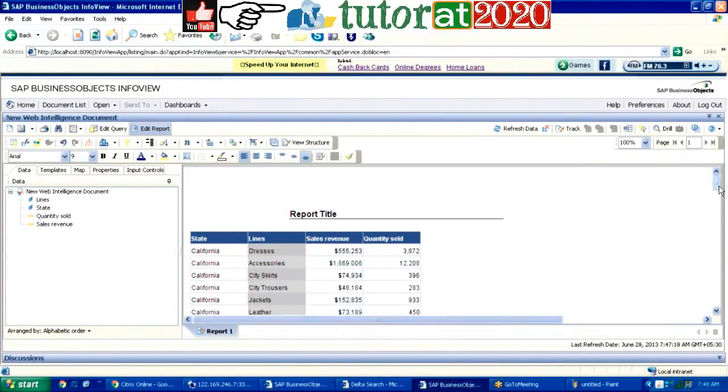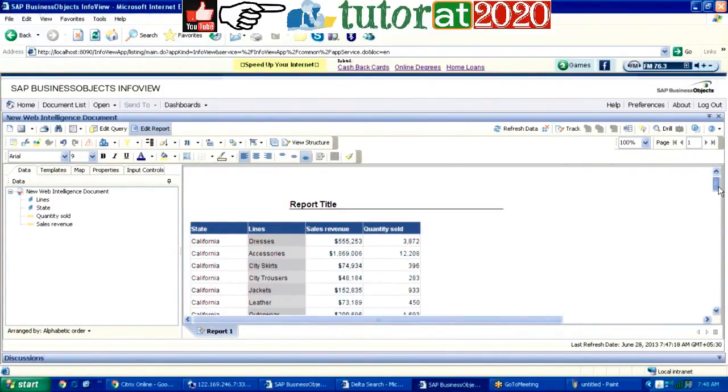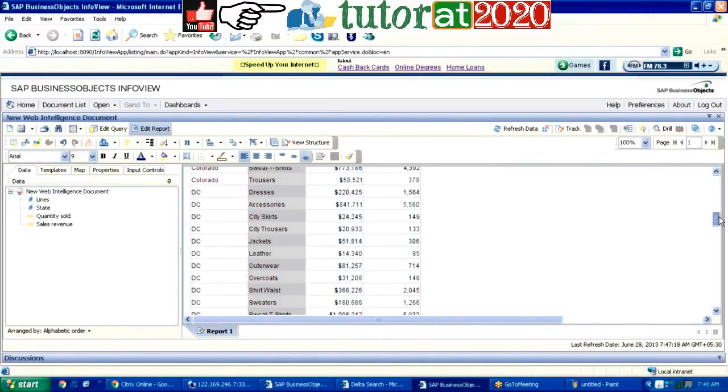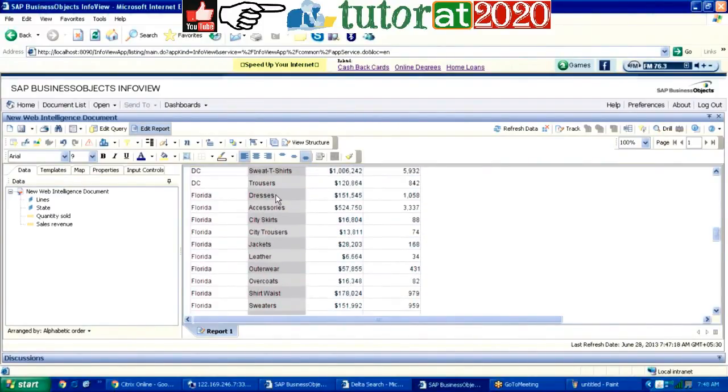If you go to any other state, the first row is going to display the dresses. California, Colorado, you can see the dresses in the first row. And if you go to another state, Florida, the dresses are the first row it is displaying. So this is a way we can apply the sorting.